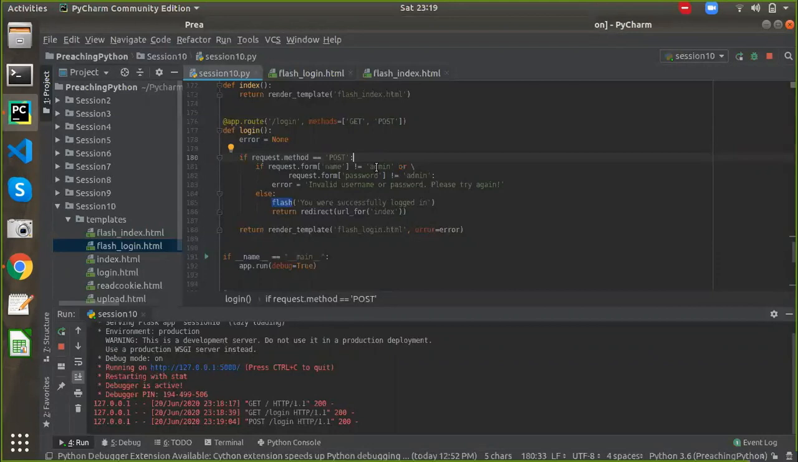No, I have not given my admin name as admin. If this is the case, then it assigns the value "Invalid username or password, please try again" to this error variable, and then it calls /login.html and returns the error value as the error message that it has just printed.